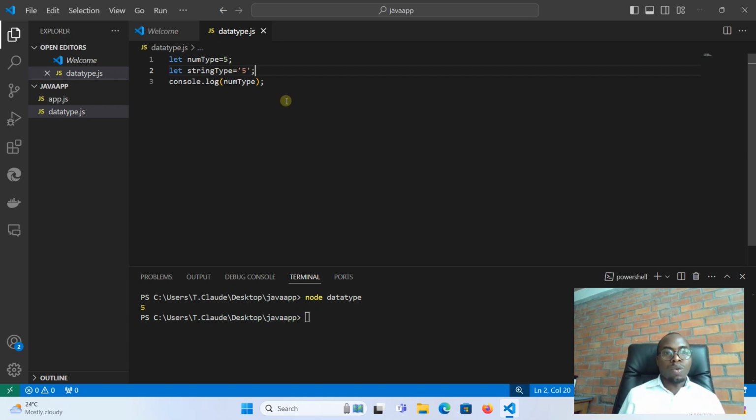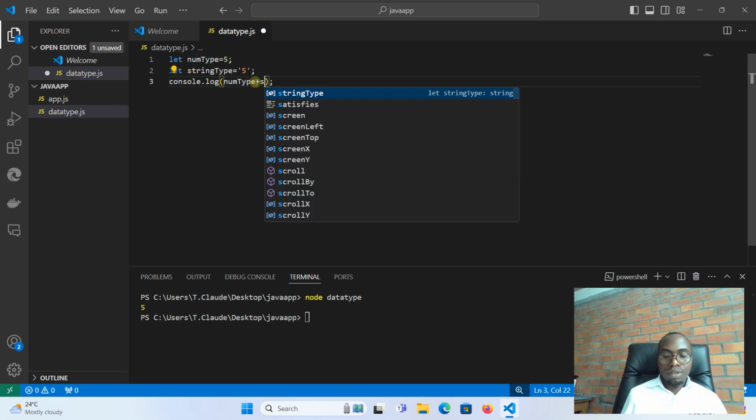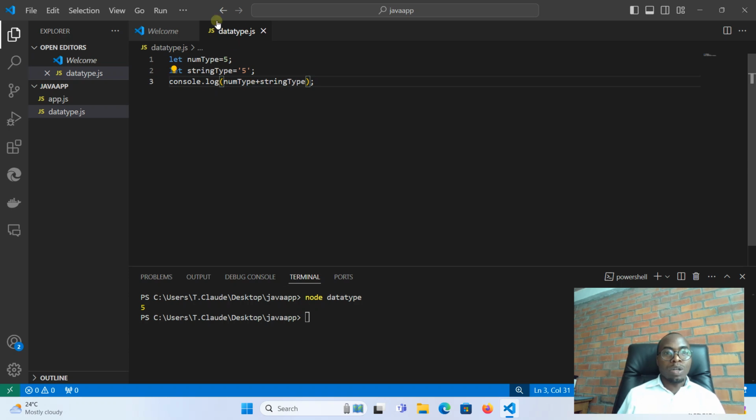We are going to check whether the addition of numType plus stringType will be equal to 10, because 5 plus 5 is 10. Let's check and see. We're going to run. You can see we have 55. 55 is not equal to 5 plus 5.